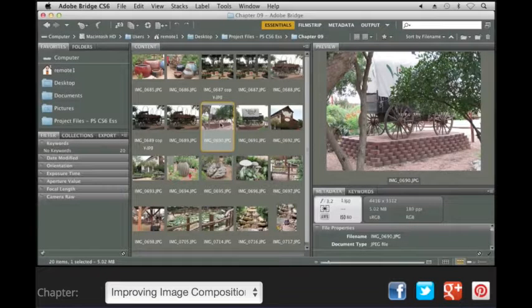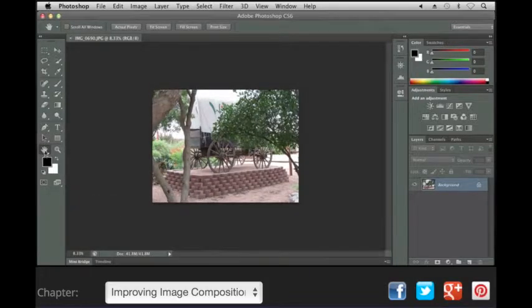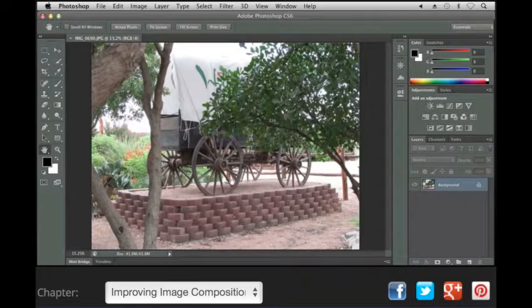Now let's take a look at how we can improve our pictures or our images through cropping. Let's go ahead and open up the image I have selected here. It has a lot of trees in it, and it has the Conestoga wagon behind one of the trees. Again, we're going to double click on it. I'm going to collapse my mini bridge, double click on my hand to resize it, and now I can see my entire image.